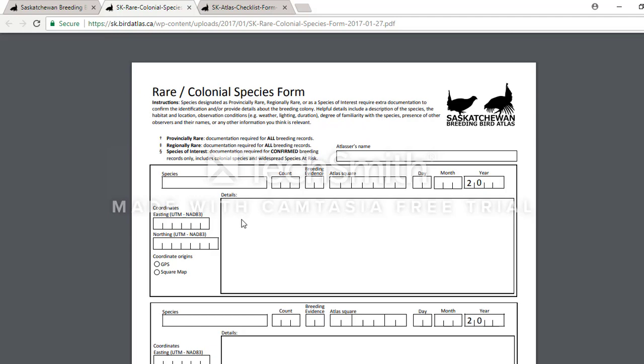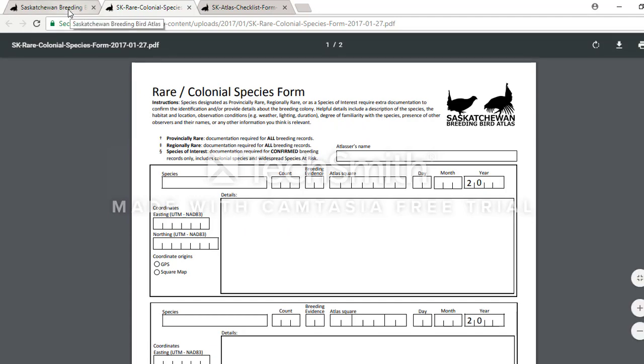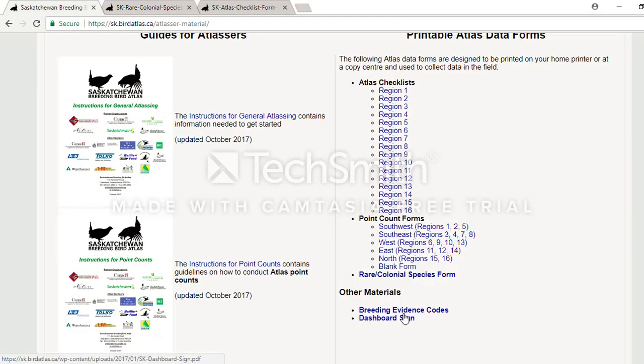So include a little bit of how you know that that bird is that bird, and what it was doing. If we're talking colonial species, maybe you found a great blue heron rookery, and you're going to record that you found 10 nests. There were 2 to 3 chicks in each of the nests at various stages of development. So an important form to be carrying with you as well.